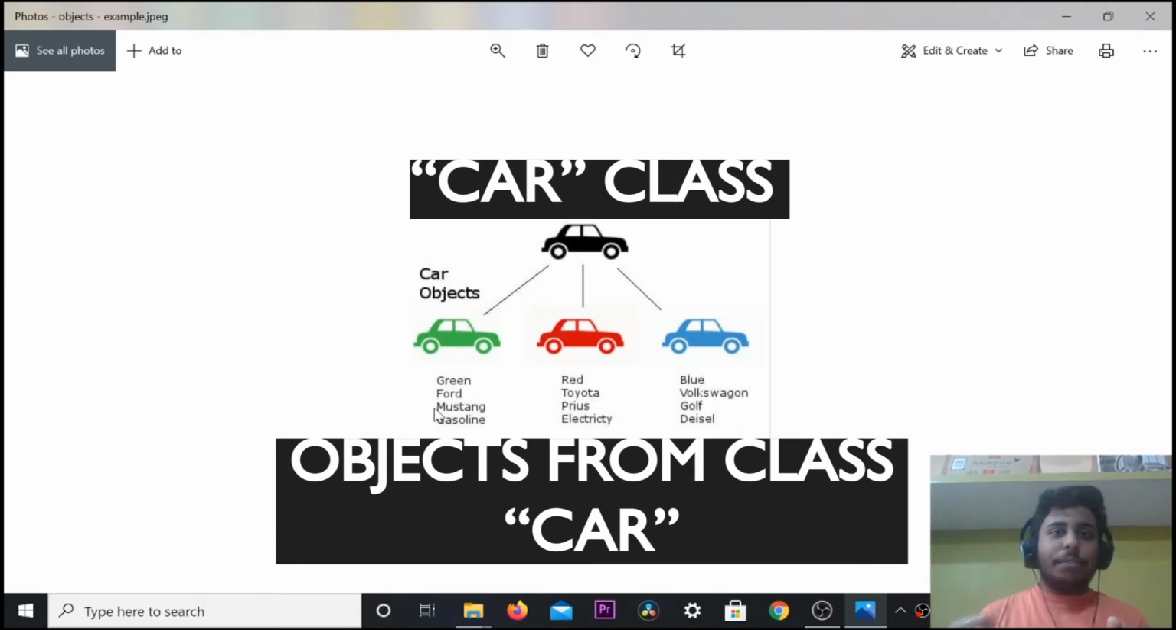And for example, even if you take houses, there's a simple blueprint of a house in a colony, and with that blueprint we build exact houses. The houses which are built, each single house is an object. The blueprint which is used to build it is called the class.